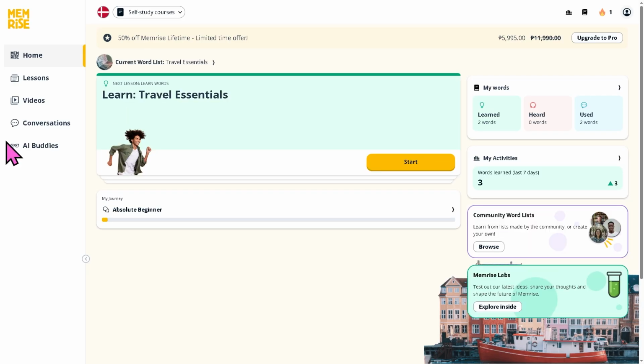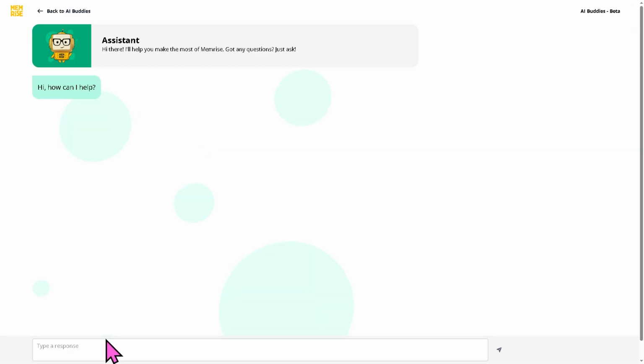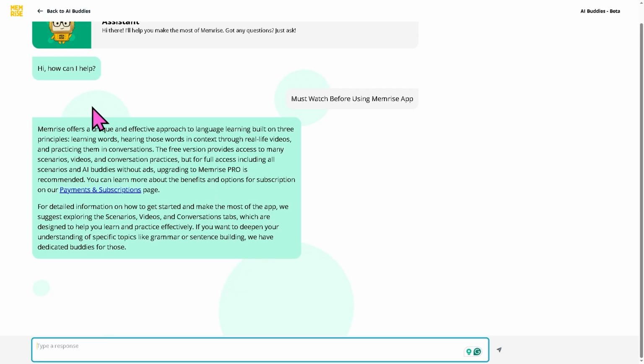Now we're going to go to the AI buddies. This is your personal language practice partner. You have an assistant, your guide to memorize. You can ask anything here. For example, if you want to type in something like this, it will give you an answer. This is super useful to have interactive conversations and ask questions.